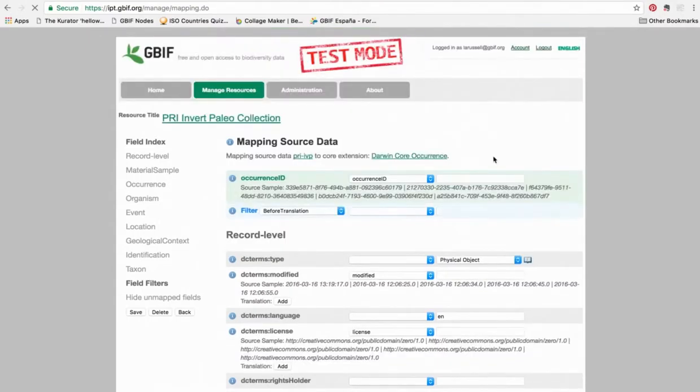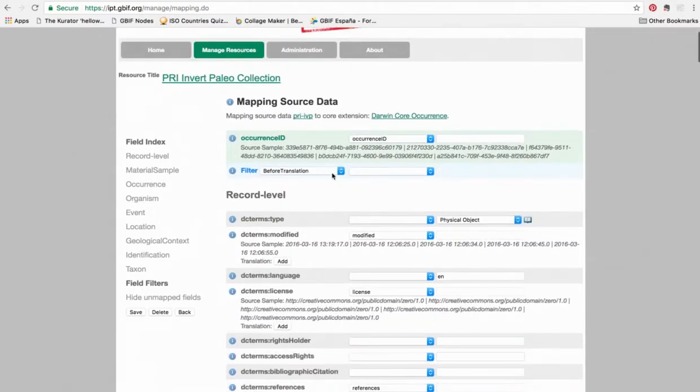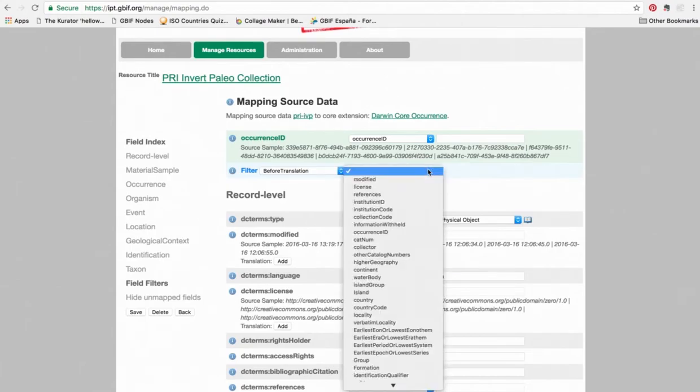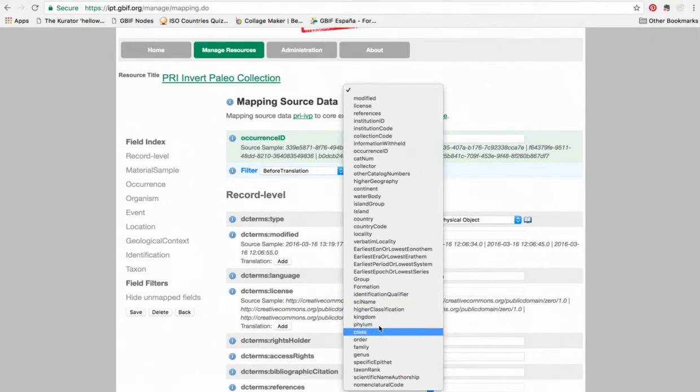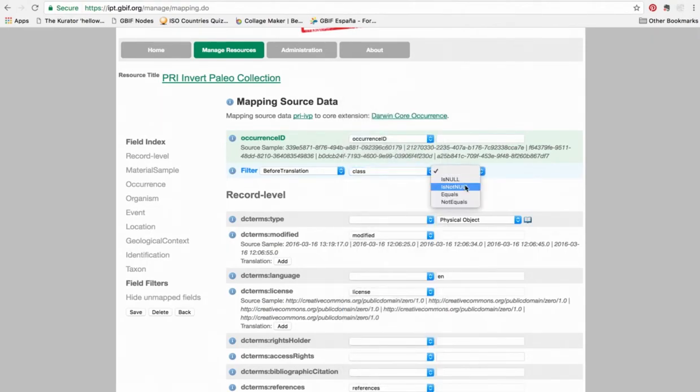There is a filtering feature, and filtering allows you to specify data. Say you had some sensitive data you needed to remove, you could do that here. Or say you weren't ready to publish all of your data, or you only want to publish part of your collection, you can make a filter here to do that. So in this example, we're only going to publish the class equal to gastropoda. We'll save that.